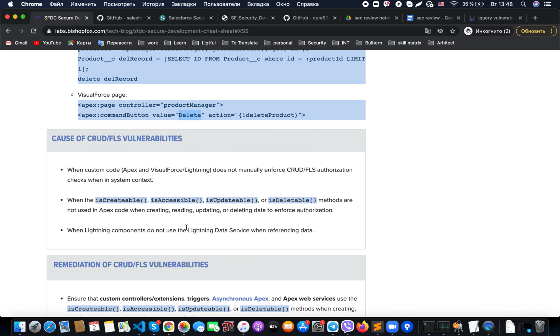in the current context we are eligible to perform this delete operation. So what is the cause of CRUD and FLS vulnerabilities? When we have custom code, Apex, Visualforce, or Lightning, that does not manually enforce CRUD and FLS, and one more time, if Visualforce does not use a standard controller or has custom Apex. When isCreatable, isAccessible, isUpdatable, or isDeletable methods are not used in Apex code when creating, reading, updating, or deleting data to enforce authorization, and when Lightning components do not use Lightning Data Service when referencing the data.